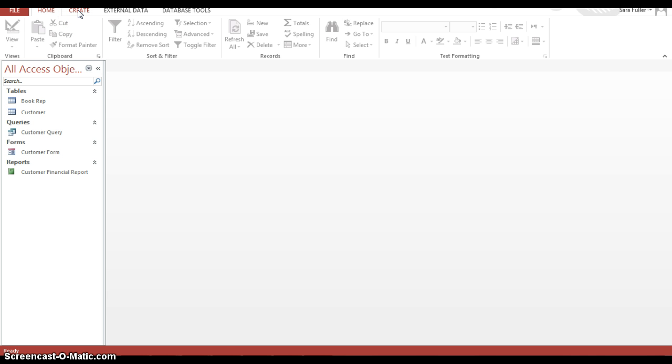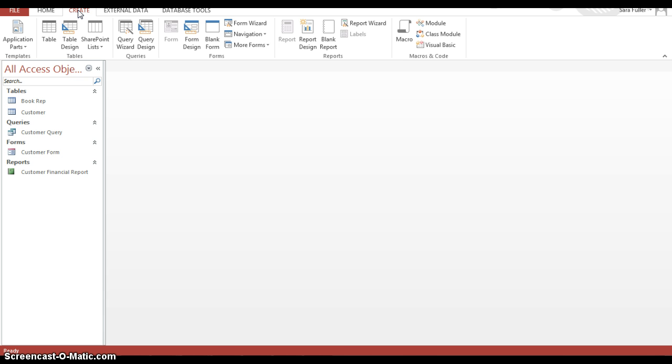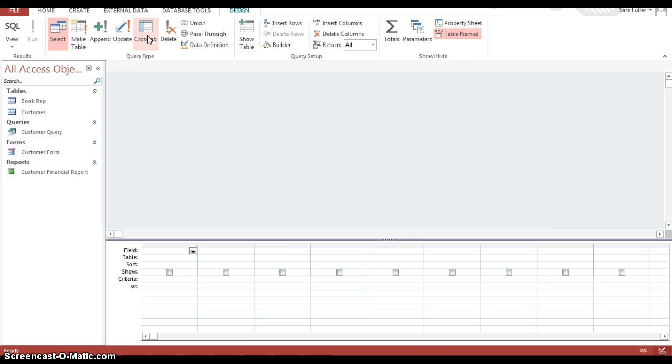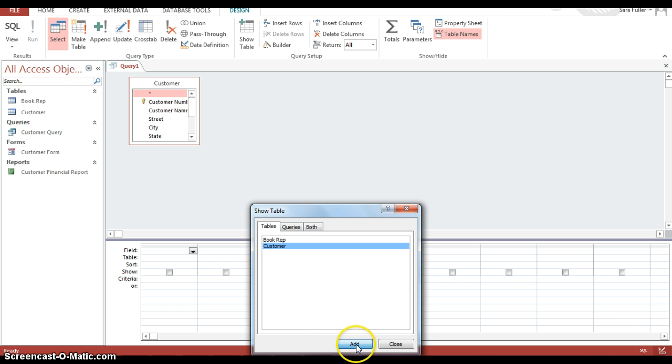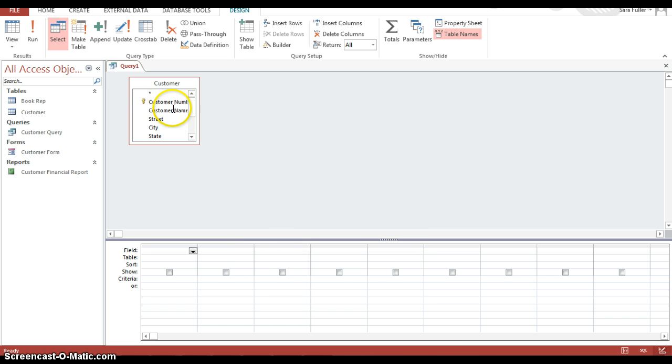So first we need to click on Create, and then Query Design. And we want to use our Customer table, so I'm going to click Customer and say Add. And then we can close this. And at any time, if I'm going too fast or you're not sure what I just did, please pause the video so you can get caught up with everything.